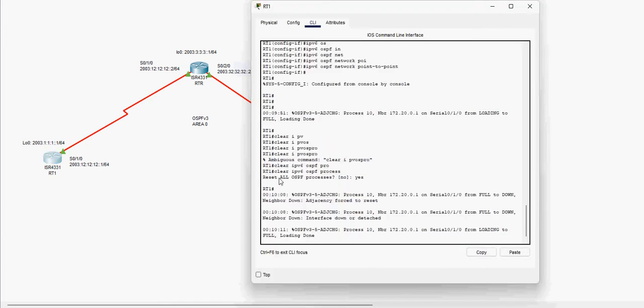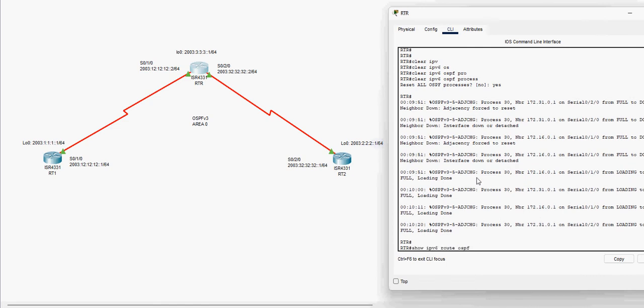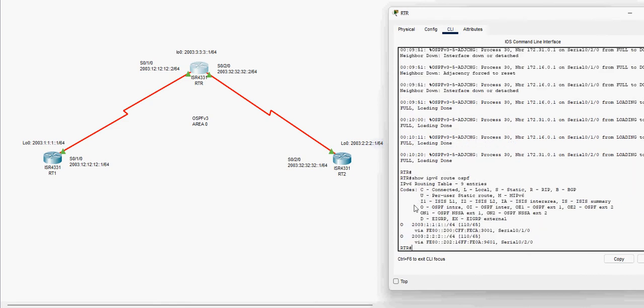Now let's go again to RTR and display the routing table, and yes, we have this. We now have the prefix of the interface loopback 0 of RT1 and RT2, which is advertised instead of the IPv6 address. And how do you know it's a prefix? Because the prefix length is 64.